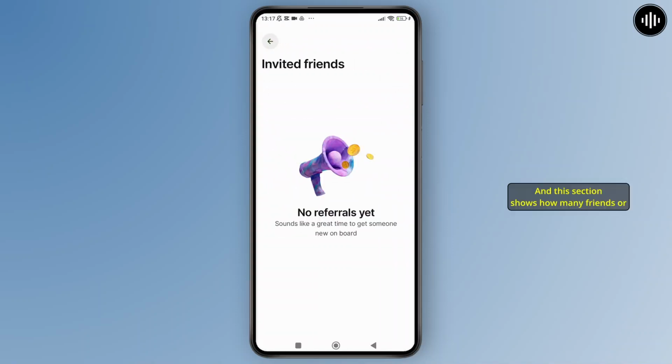And this section shows how many friends or businesses joined Wise through your link, whether they have completed a qualifying transfer, or if any reward is due to you. You can also tap share link to send it directly through messaging apps, emails, or social media and grow your reward even faster. And that's it. That's how you can track referrals using the Wise app.